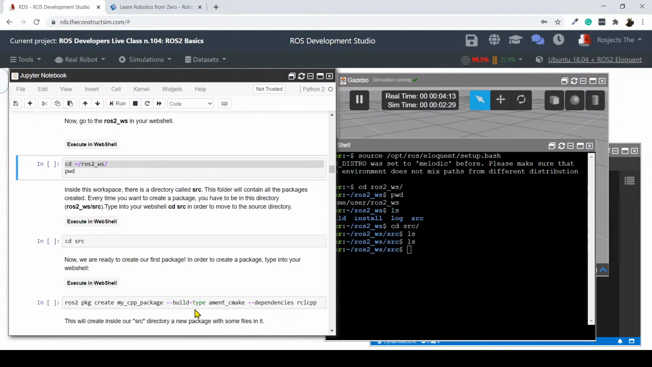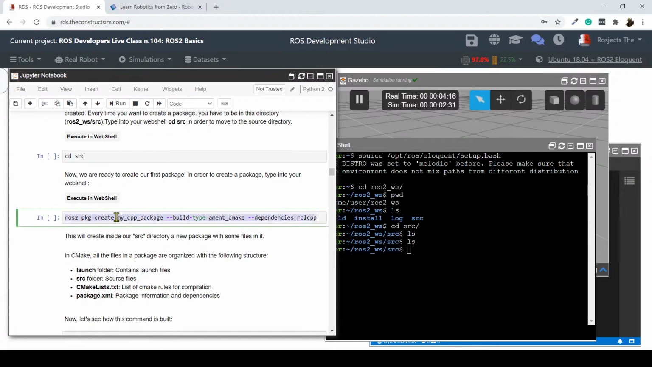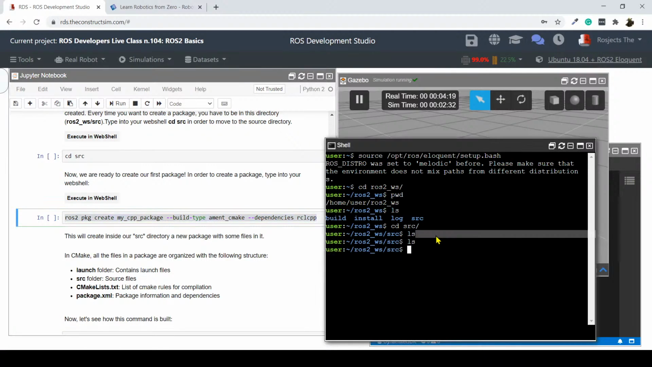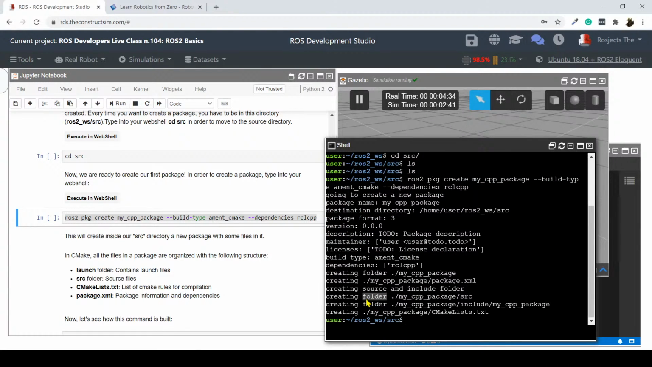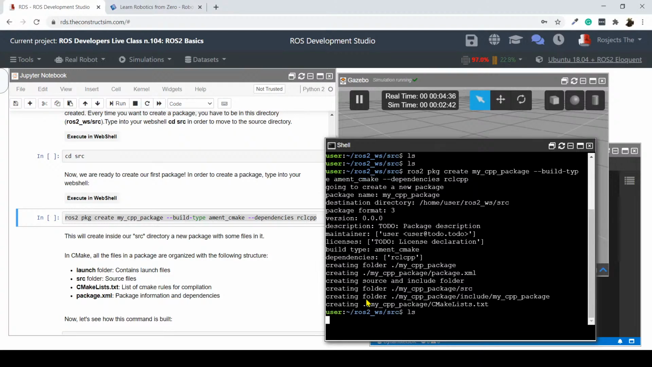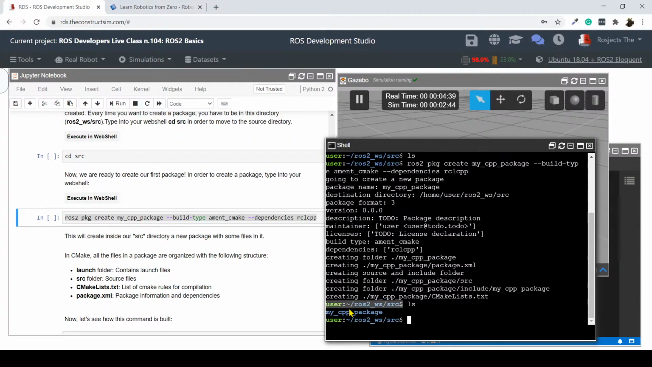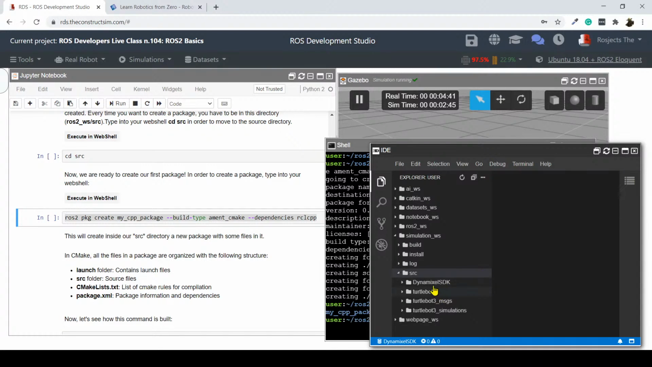So what we are going to do now is create a package. Here we have the command used to create a package in ROS2 for C++. I'm going to copy and paste it here, and I will analyze it now. Now I'm going to execute this command, and this is going to automatically start creating my package. If I do an ls again, I'm going to see my C++ package. Also in the IDE, if I open the ROS2 workspace src folder, I'm going to see my cpp package, which has just been created.